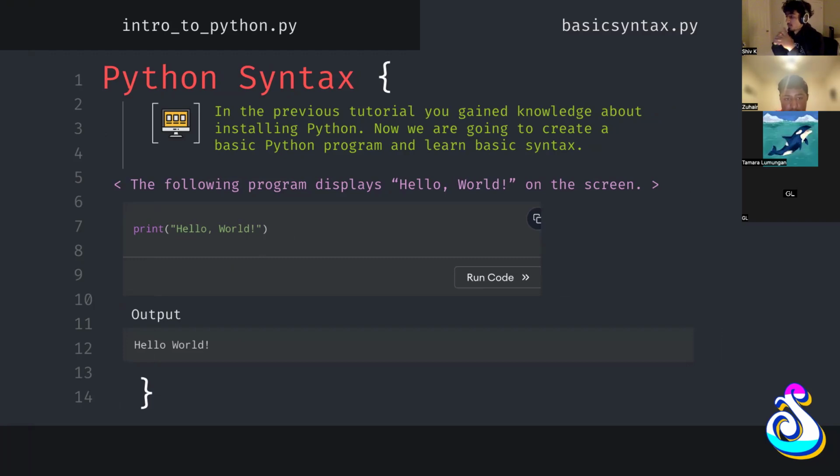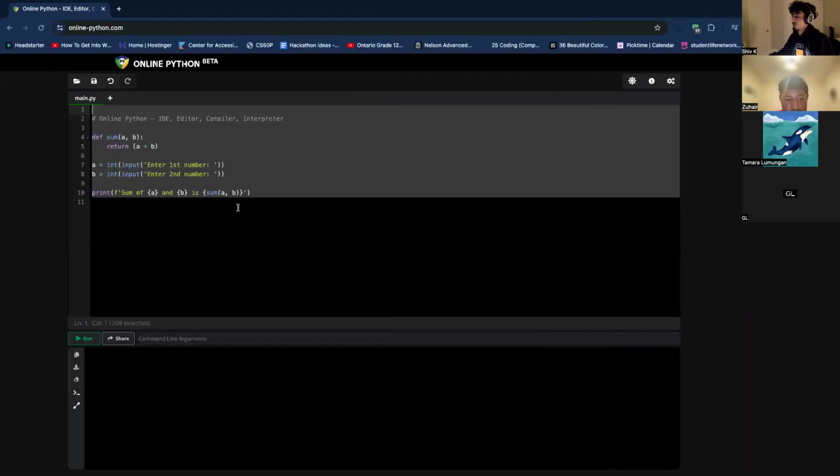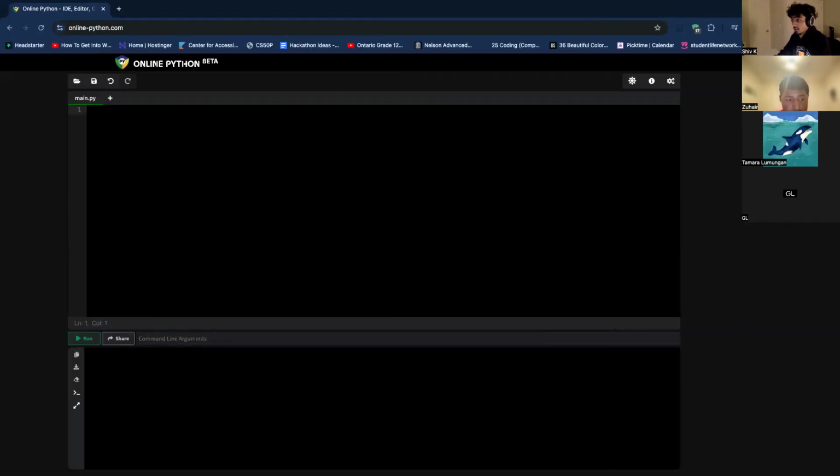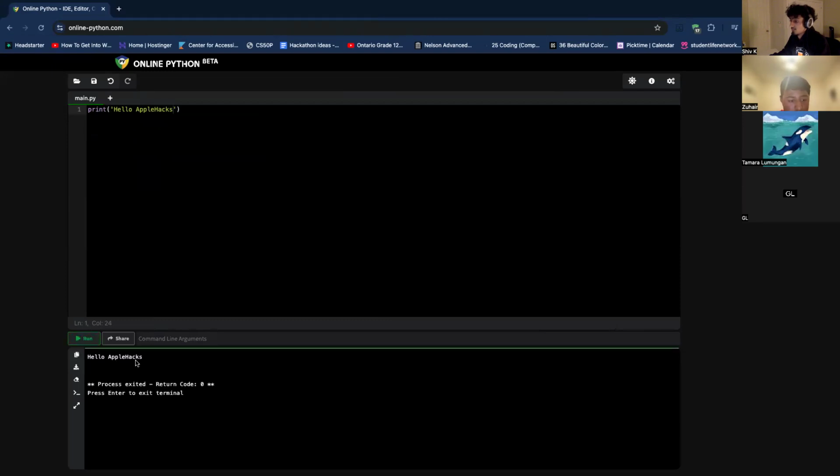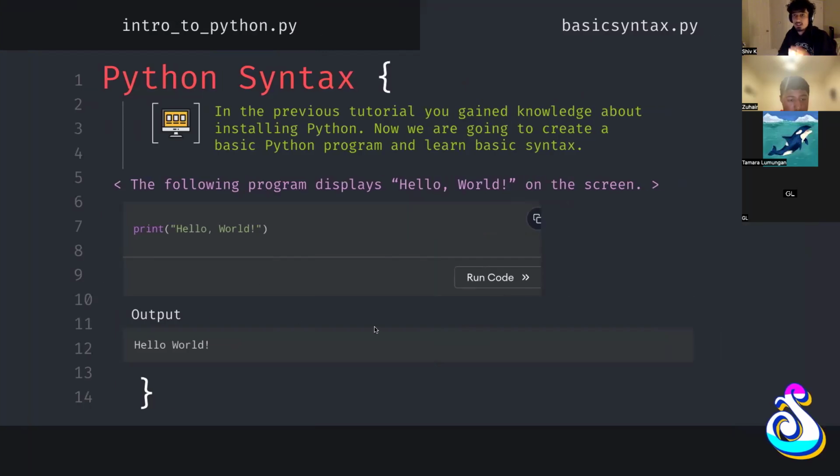Now, the Python syntax: we're going to start with printing. Printing is pretty simple, and it follows this type of syntax. We write print, a simple keyword, and then whatever you'd like to print. Say hello Apple Hacks, and then it'll print out right here, hello Apple Hacks. It's a pretty simple syntax, and we'll be getting more complex as we go.